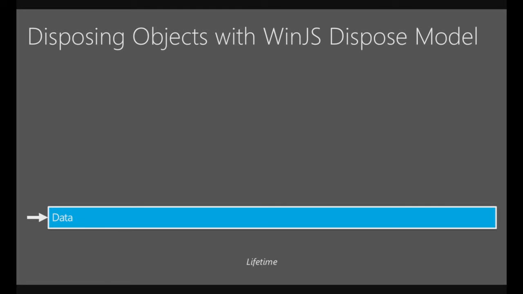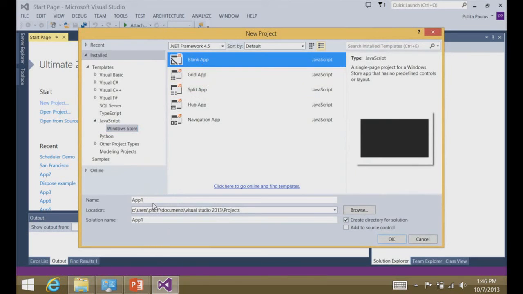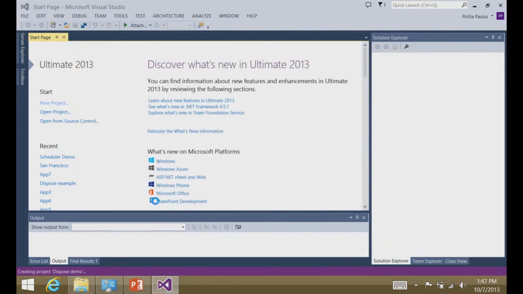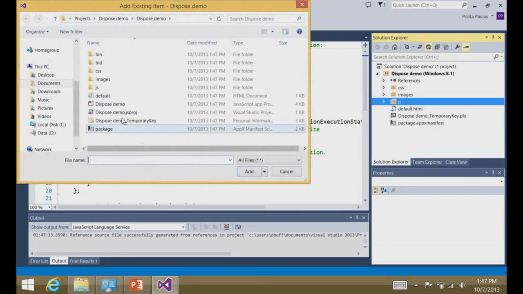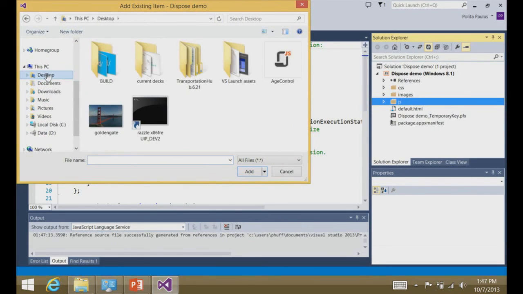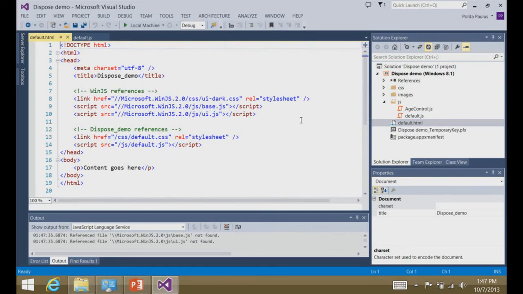Let's look at a demo of how dispose might be used. I'm going to start with Visual Studio again and create another blank app. And we'll call this our dispose demo. I'm going to add to this project an existing JavaScript file that I have, that declares a control. This control, the age control, will help me calculate my age in days. Now all I need to do is add a reference to it within my HTML file to be able to use it.